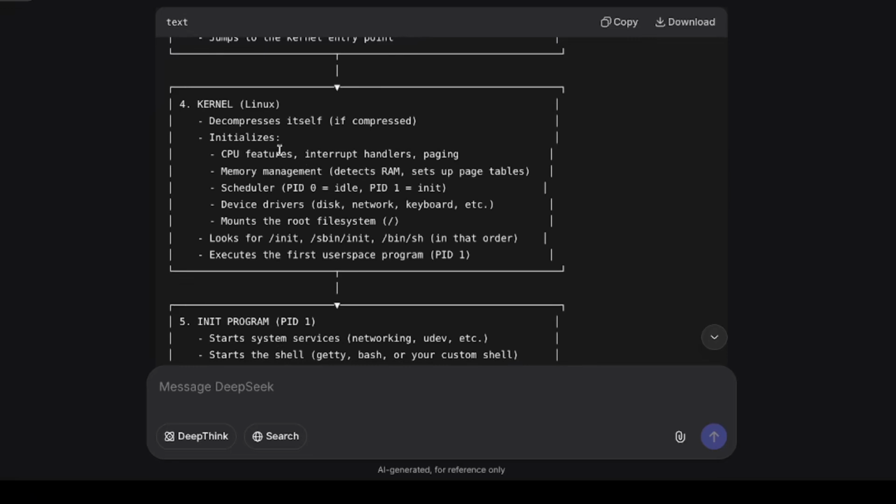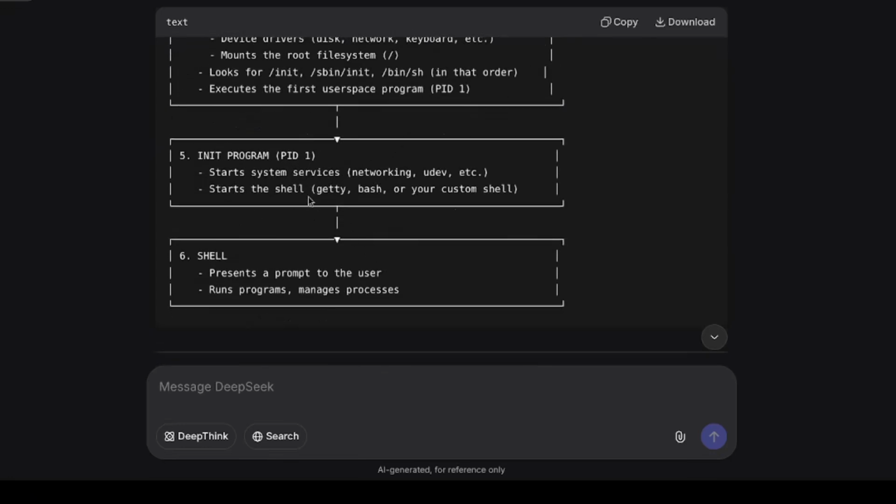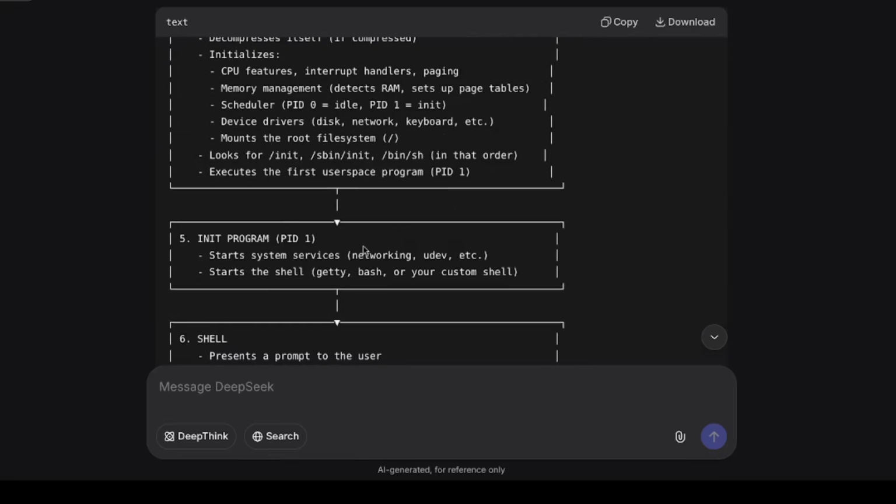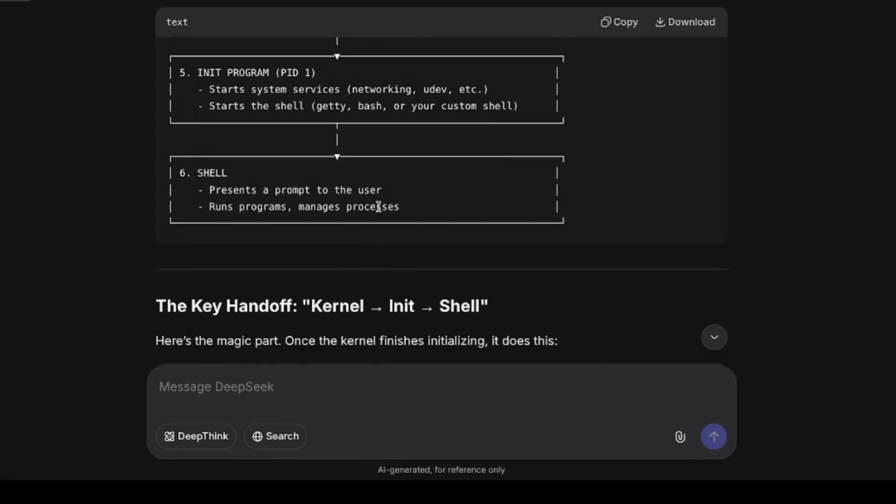Okay, so the kernel loads, which gives you access to pretty much nearly everything, and then your init system will run, which is like systemd, I believe, and then your shell runs, or your login screen, I guess, if you're using a GUI.